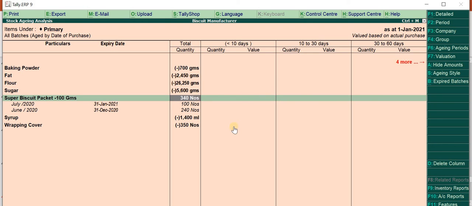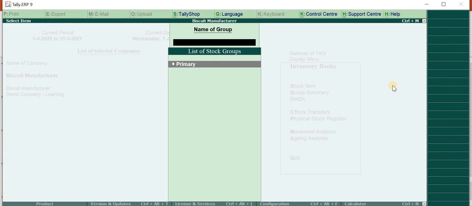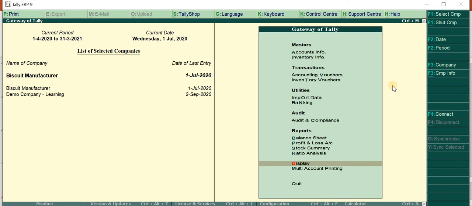So very helpful report. Basis this, you can take decisions whether you want to hold a scheme or give more discounts and get rid of the items. So very helpful report. And one more thing I'll tell you, by default, Tally does not allow sale of expired goods. So let's just check that also.